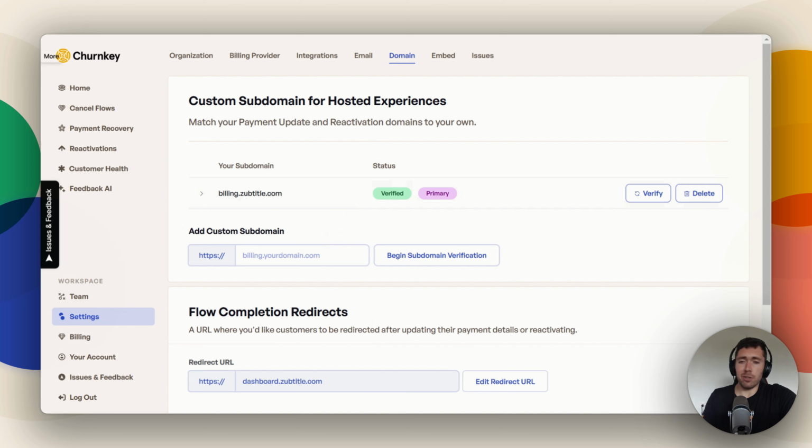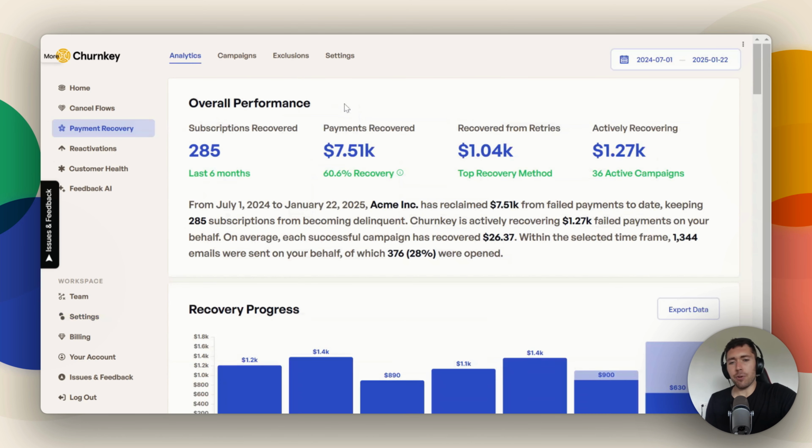This is what we've seen work across all of our different clients. So this is really what I recommend here. And then hit begin subdomain verification. Again, this is a small lift, just going to take about 5 minutes from your website administrator. And then once it says verified, we are now good to go. We are now cooking with oil, as they say in somewhere, maybe. So you can come over here to payment recovery, and now we are ready to get started.